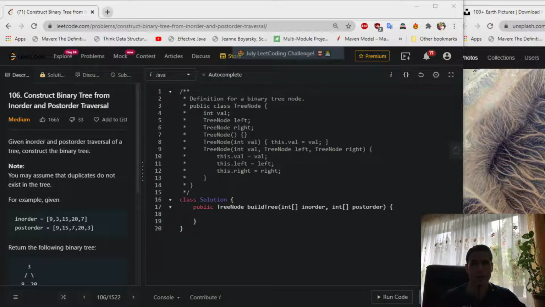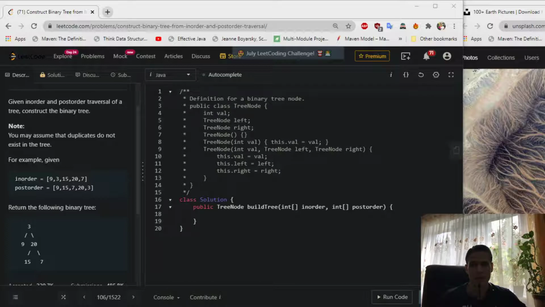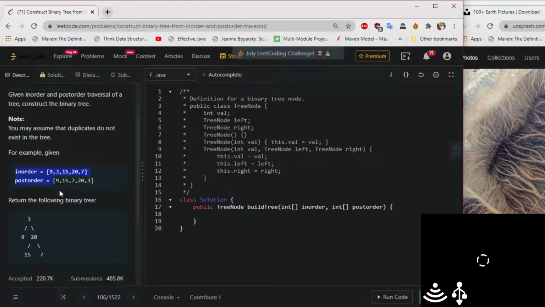And this is called Construct Binary Tree from Inorder and Postorder Traversal. Given inorder and postorder traversal of a tree, construct the binary tree. Note: you may assume that duplicates do not exist in the tree. For example, given these two arrays right here, inorder and postorder.